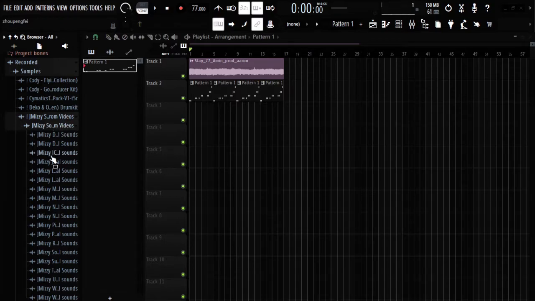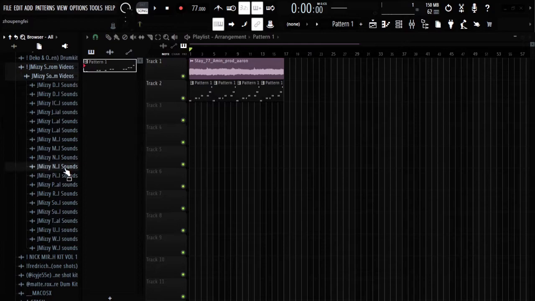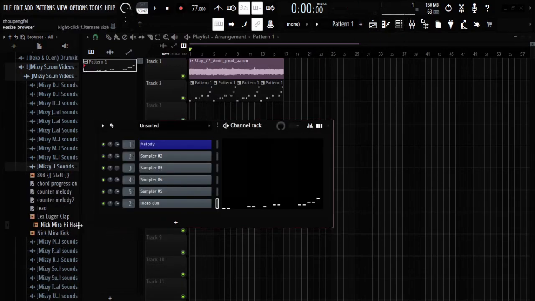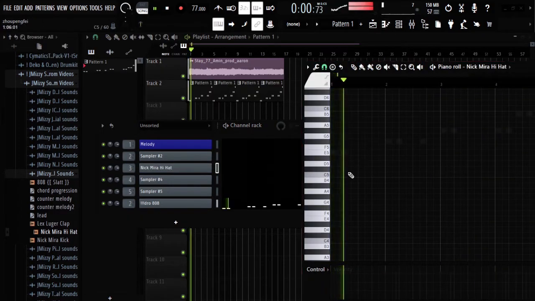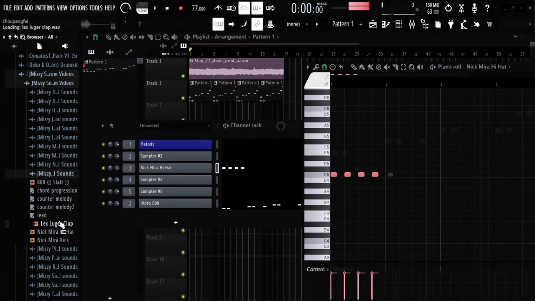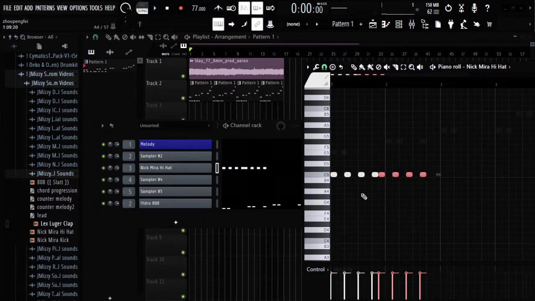But here we have, obviously, where I get my hi-hat. I love this hi-hat. This is the Premiere hi-hat. And this is the most used clap. I use this clap the most. But we're not going to talk about that.